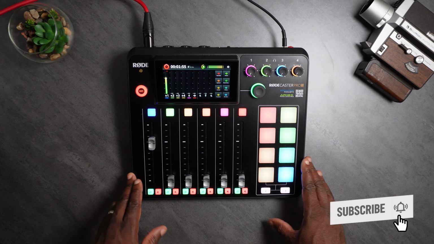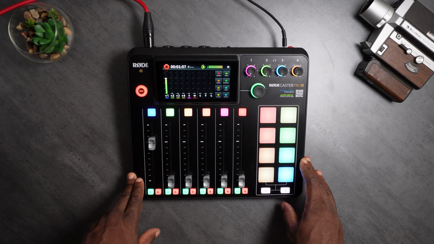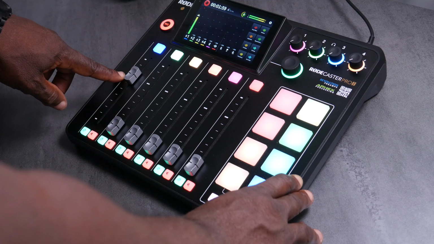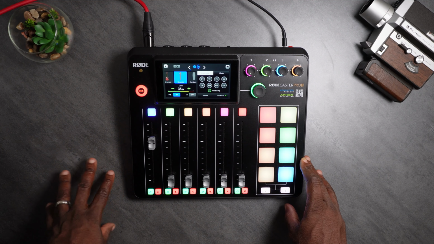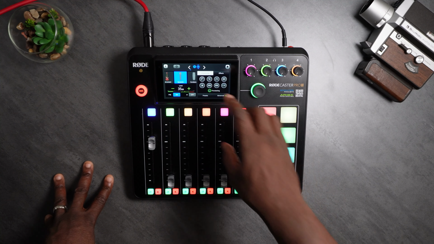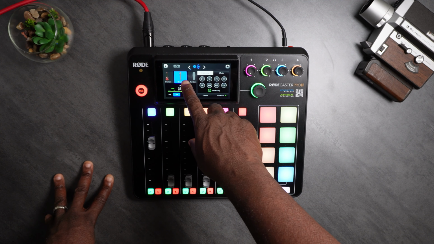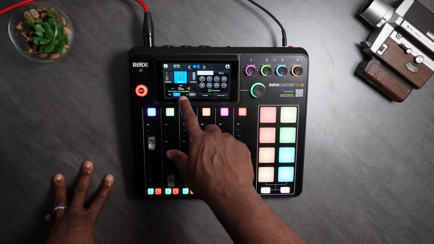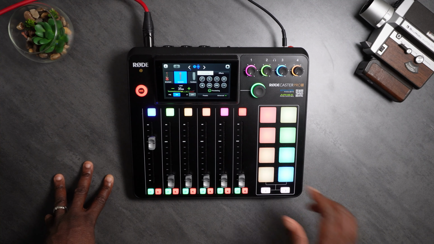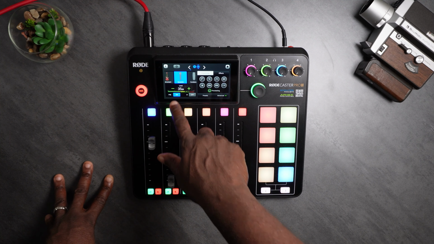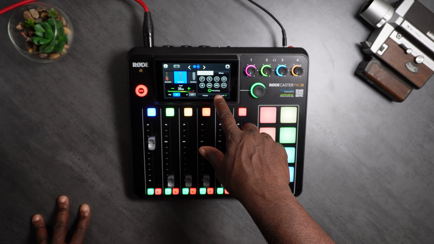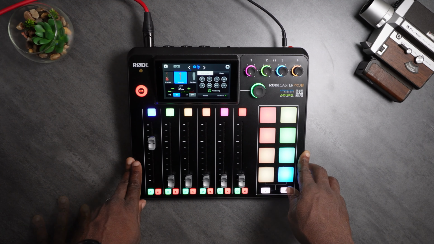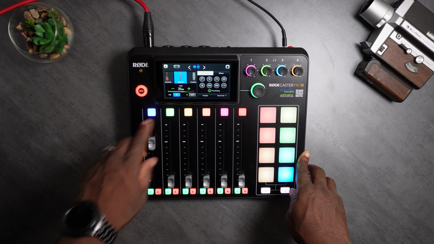So now if we look at the Rodecaster Pro II settings, you see here I have my volume set to the recommended level. If I hit the settings on the mic, you could see I am in dynamic. My level is 35 decibels. My phantom power is on. You can see here I'm using the advanced processing. All right, so let's take a deeper dive inside each setting.